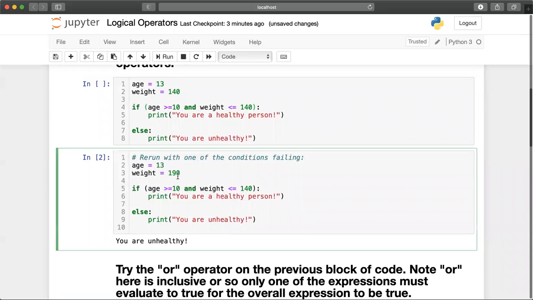We could also have the weight be in a healthy range, but the age be small as well. So we can enter into the else part of the if else statement if the age is under 10 years old.